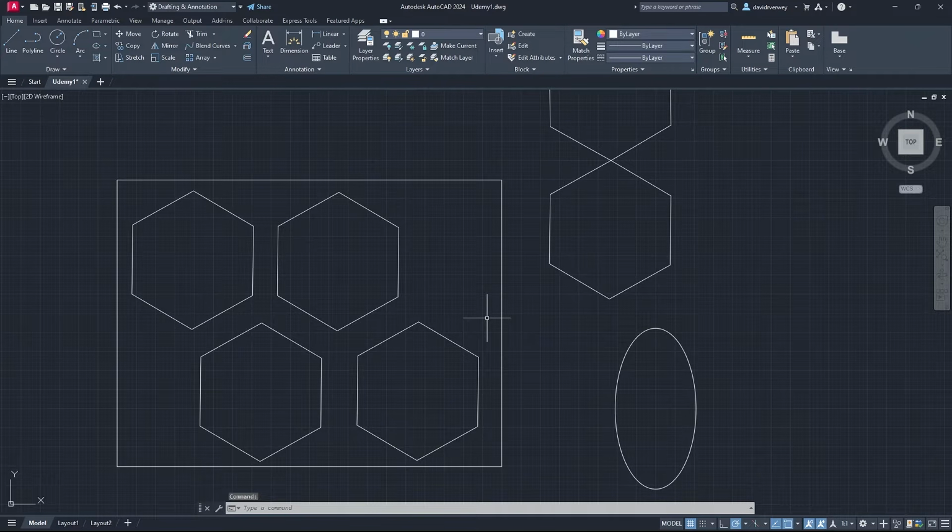So what is a layer? A layer is something that you can use in AutoCAD to separate different parts of your drawing. So you can have a dimension layer, a window layer, a door layer, a wall layer, a roof layer. Layers are a way for you to segregate your drawing into different parts, and if one of them needs adjusting, you don't need to go and destroy everything.